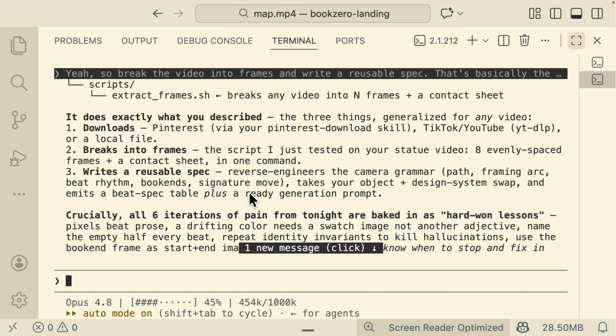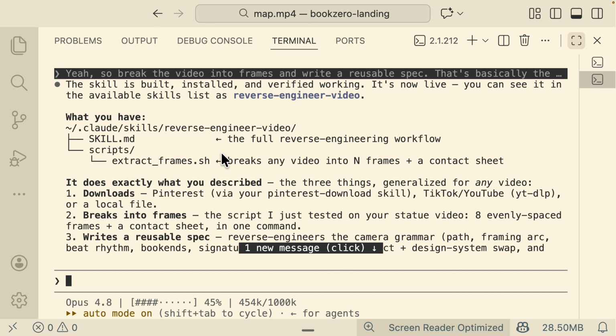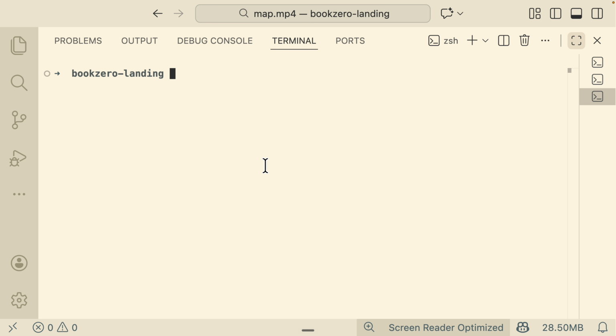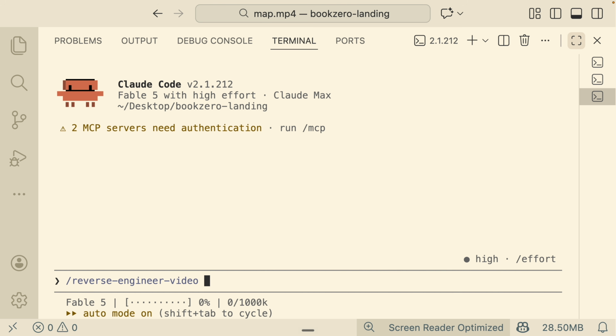So this is exactly what we're going to do: we're going to use this skill and try to trigger this to parse that video. In this case, if I were to open a Claude Code session, I'm simply going to type in reverse engineer video and pass in any video here. And this time it's going to be using Fable 5, and we're just going to use that to generate the actual full spec.